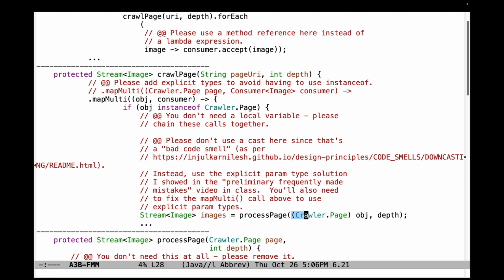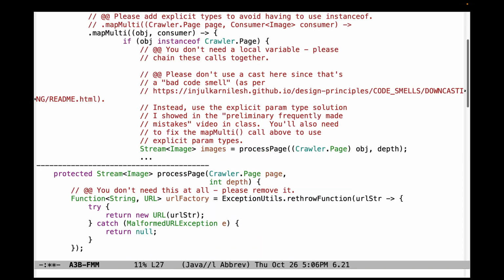Here you can see we have a cast of Object to CrawlerPage. That's being done because it thinks this is an object, when in fact you should be saying it's a CrawlerPage, and that should be done up here, either as an explicit type in multi-map, or you can put the whisper stuff here. I like the explicit type a little better because it's more clear what's going on. But at any rate, take a look at this link if you want to know why you should avoid using downcasts. And you'll see some easy ways to fix this.